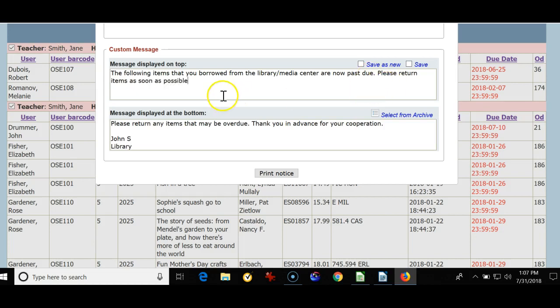I've added please return items as soon as possible. At the bottom of the overdue notice, please return any items that may be overdue. Thank you in advance for your cooperation. I'm going to pull up my name, John S. I'll put in the library number. And now I'm going to save this one as new, and this one is new.